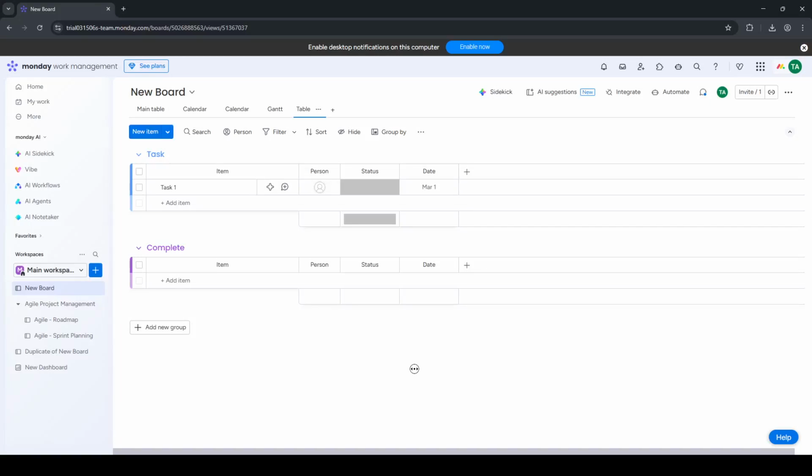In today's video, I'm going to teach you how to track time and effort in Monday. Let's keep this simple and effective. The goal is to capture hours directly on your board so you can estimate workload, understand progress, and make smarter decisions about priorities and capacity.